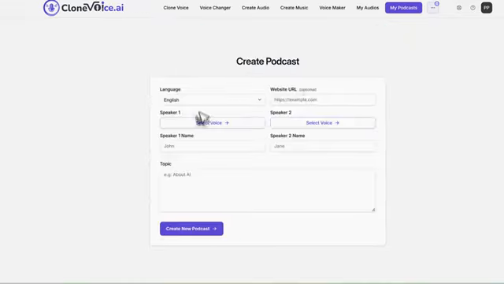So let's click on that. And now here is where you can start creating your podcast. All right, so there are multiple ways to do it. Let me explain how this works. First of all, you can pick the language. Right now, it only supports English, and we do intend to support multiple languages in the future. So right now it's English only.